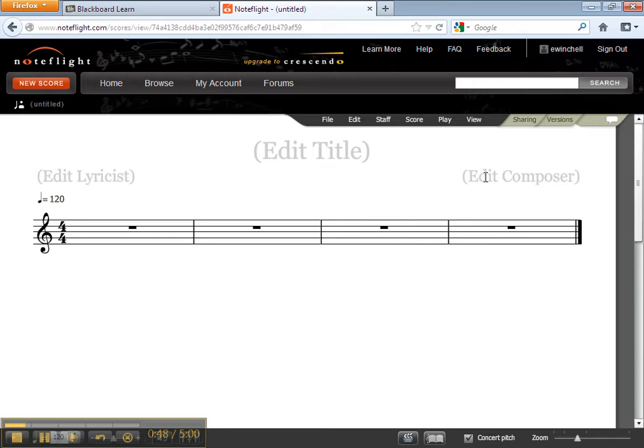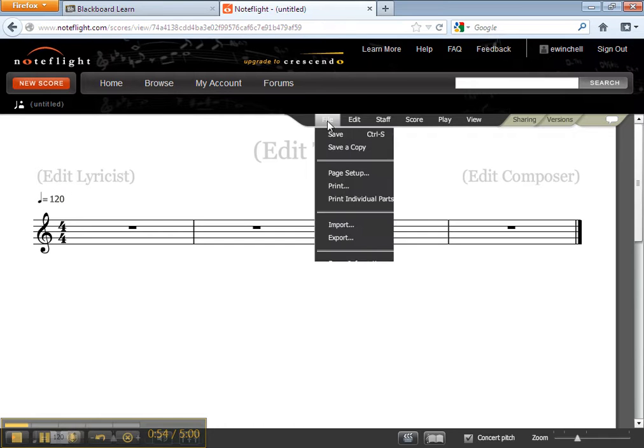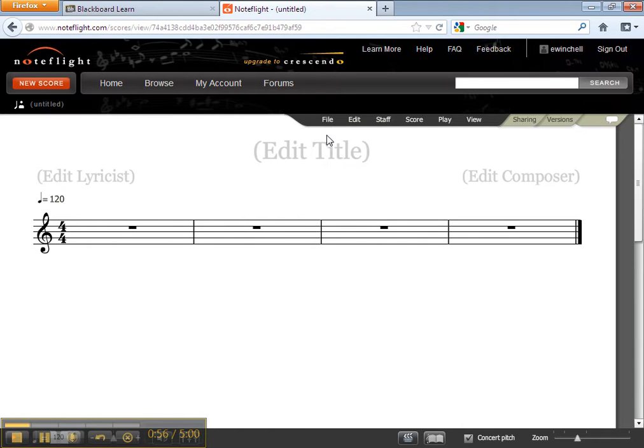Now at this time it's also a good idea to put your name where it says composer, and one of the weird things with making a video, I can't actually edit the composer. And then also click save, just so you know you've saved a copy of it.